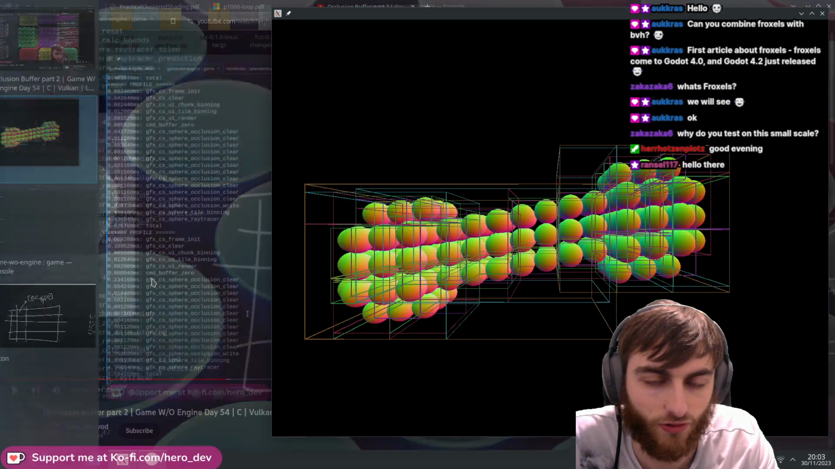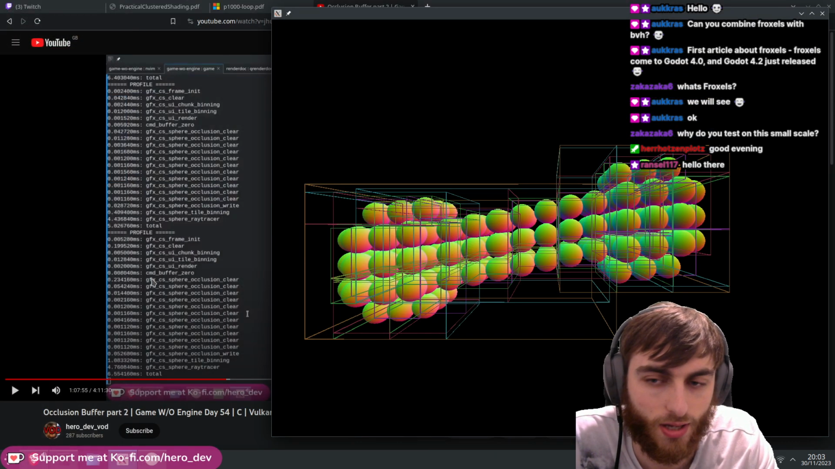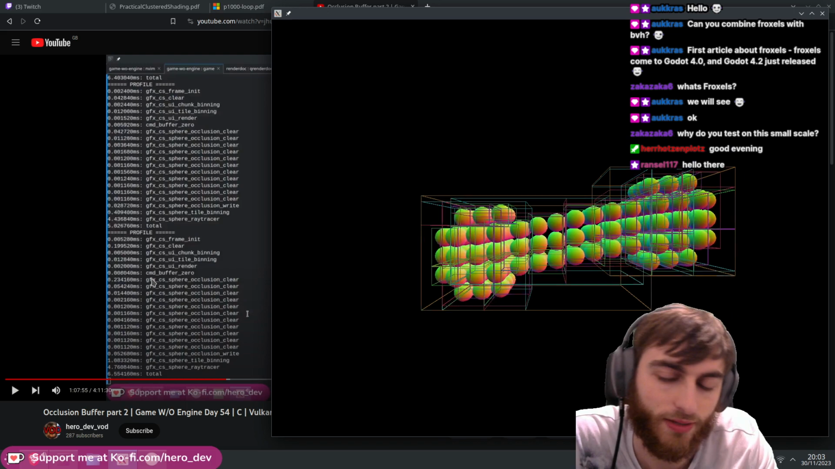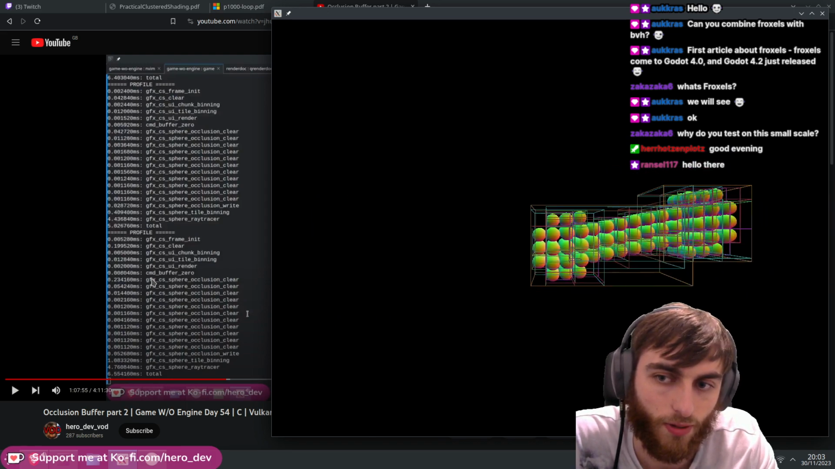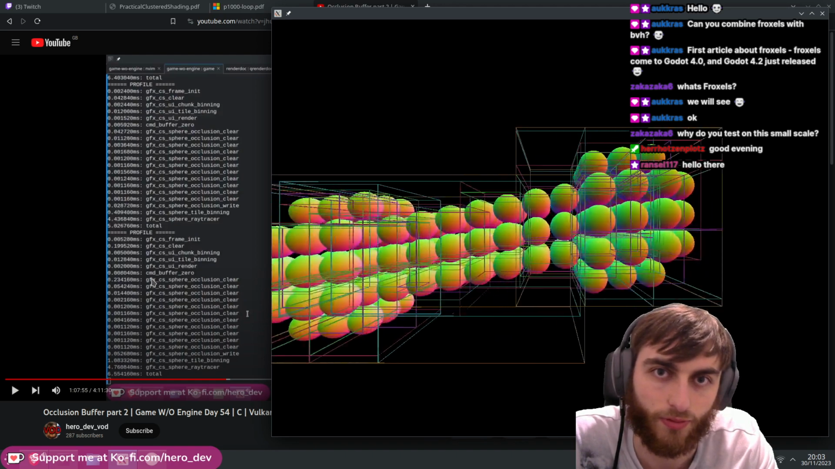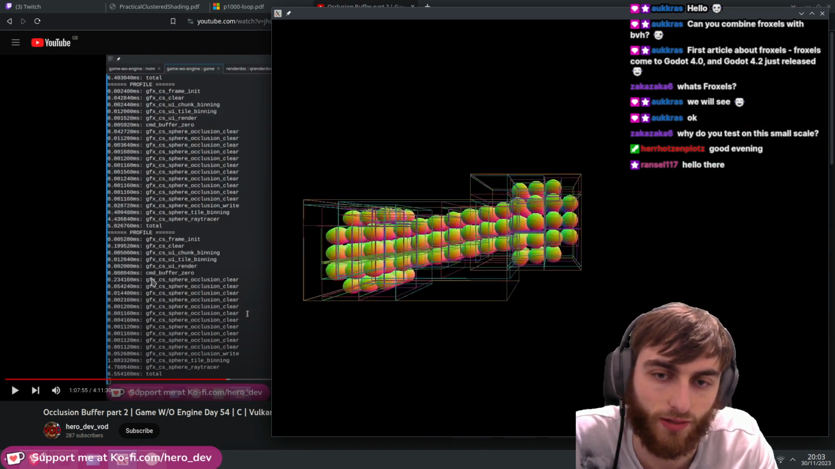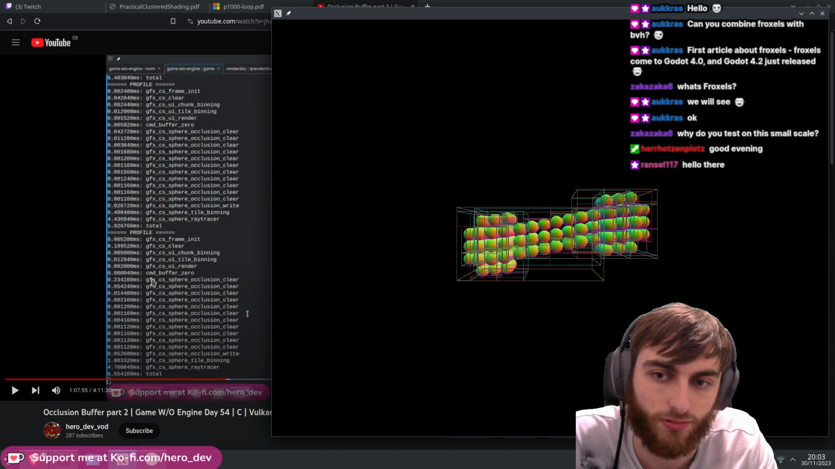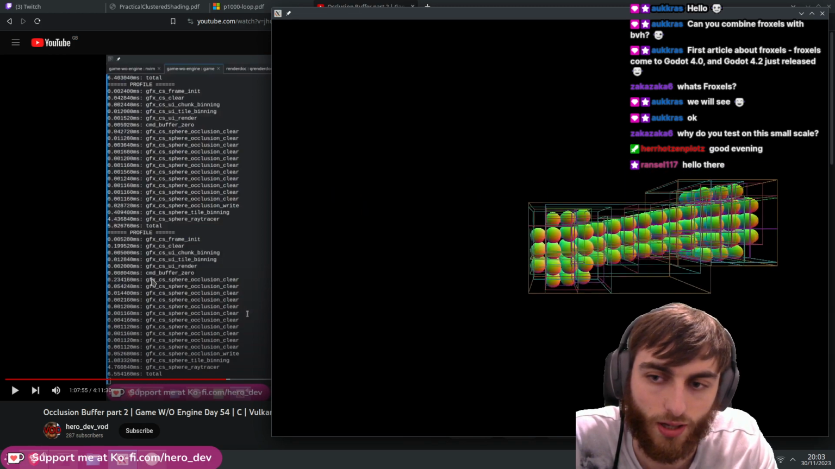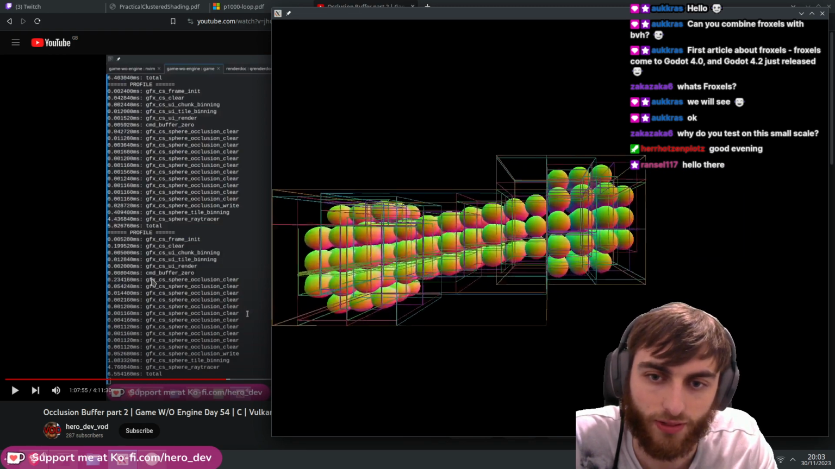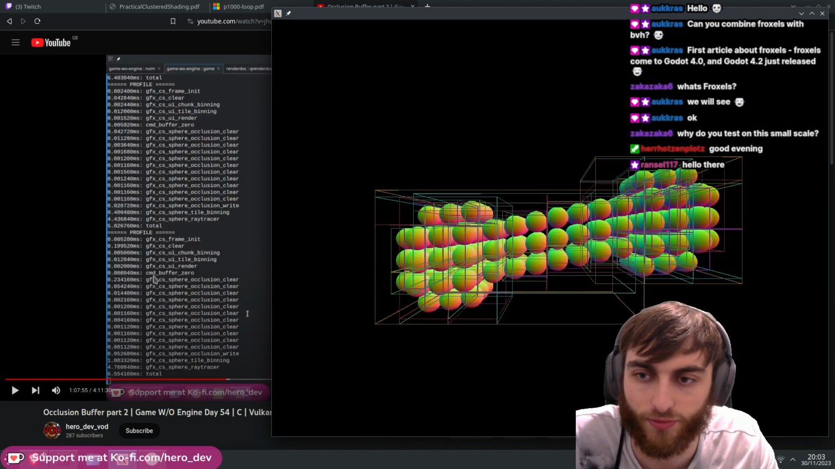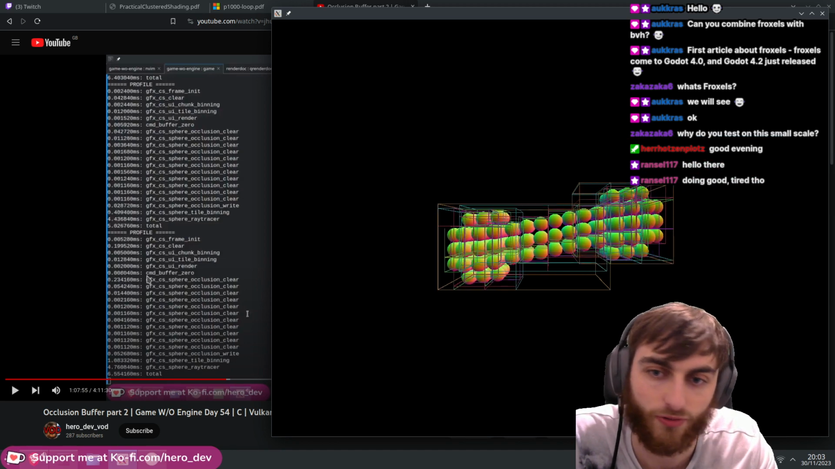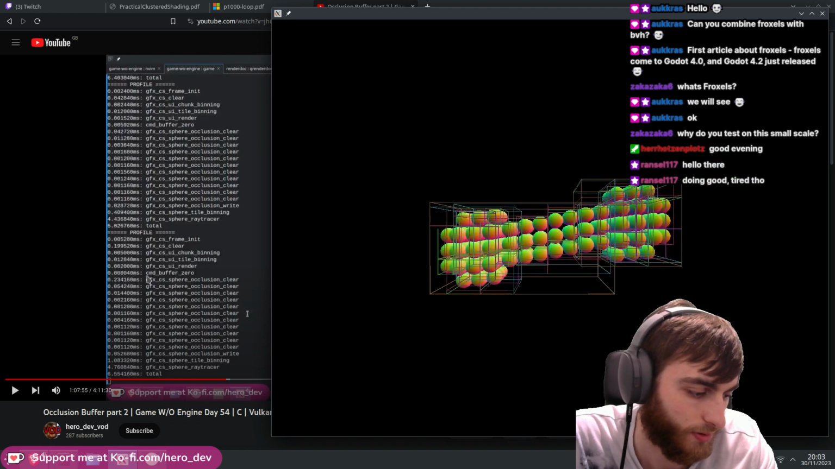Why did I test on this small scale? Because I haven't got anything large yet. But what I'm doing is building up 3 different things that we can test in a larger scene in a bit. We basically haven't built a concept of a model or a concept of instances. It's just a bunch of spheres. That's the problem.